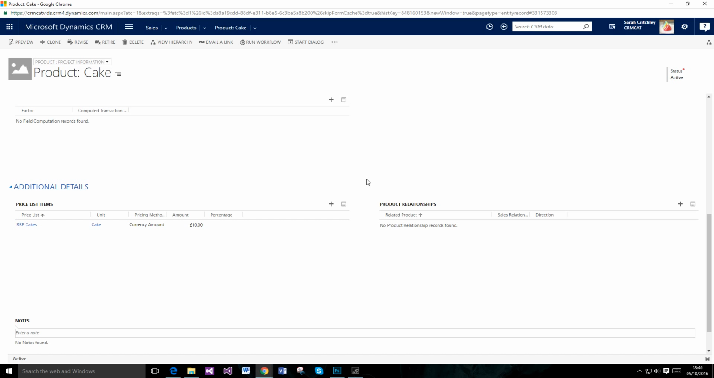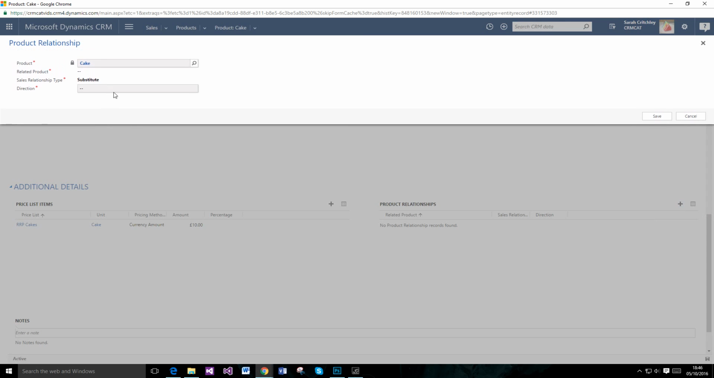Okay, so we've covered the basics with the product catalogue. The final part to cover with the products is those suggestions, and that's done using product relationships. So I'm on my product here, and I'm just going to select the plus icon, and we've got the cake. We want to select the related products, which we're going to select light bulbs because that's completely related to cake, and then we're going to select whether it's an upsell, cross-sell, accessory, and so on.